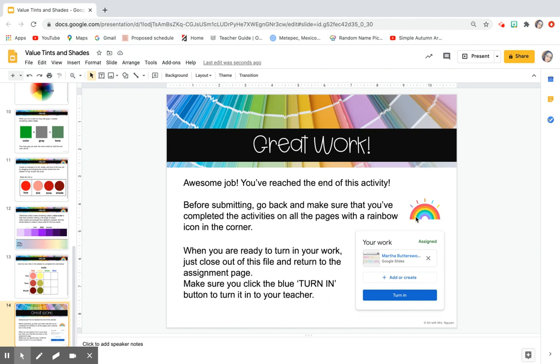You have now officially reached the end of this activity. Before you submit, again, make sure you review. And then press the X on the window. You can close off your window that you're working in with your Google Slides, and then you'll be back to the part where you will see where I assigned you your work. All you must do is click Turn In.